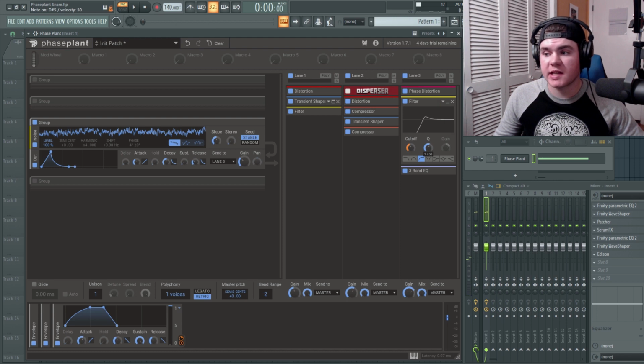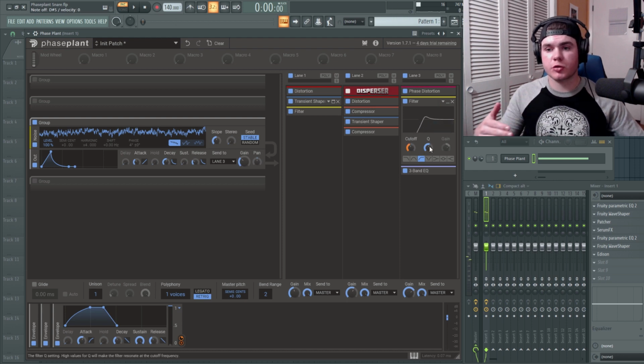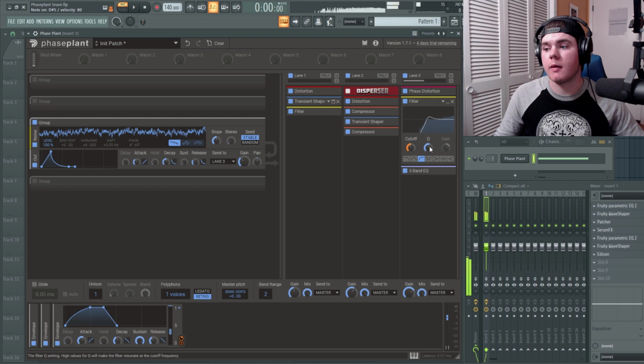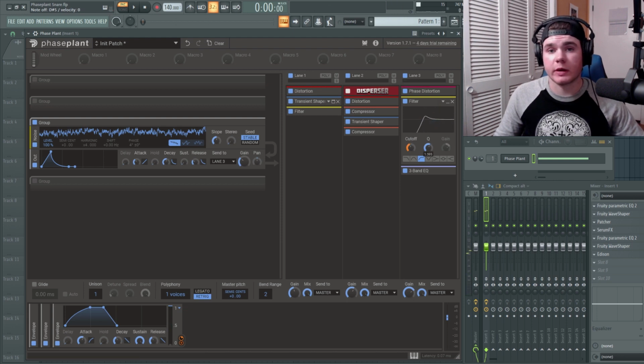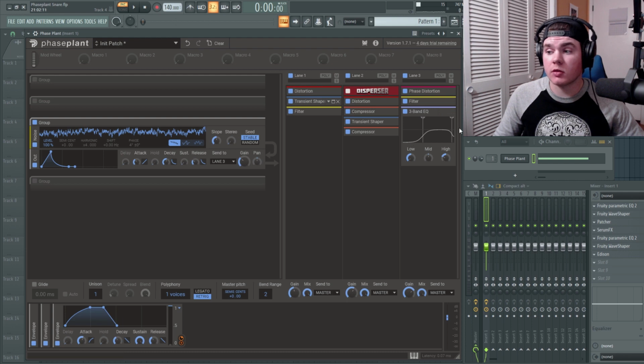Because when I make a snare sound with my mouth, it goes poosh, like I have a poosh in there. So that's kind of what that is doing. And I have a 3-band EQ to take out the low and a little bit of the very high end. Make it sound a little more organic.